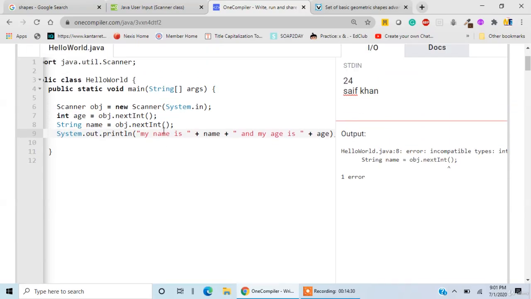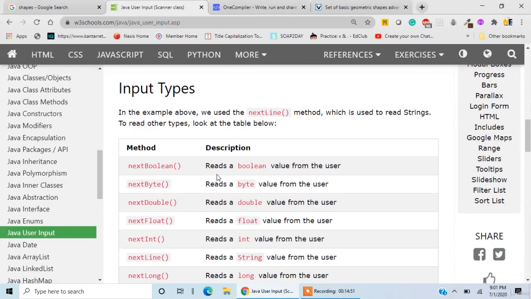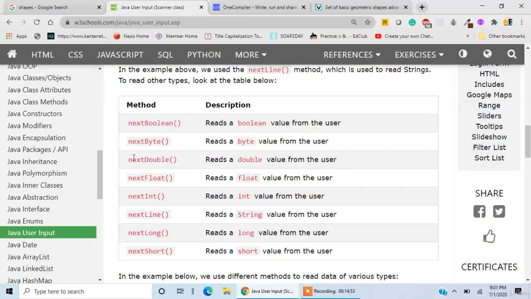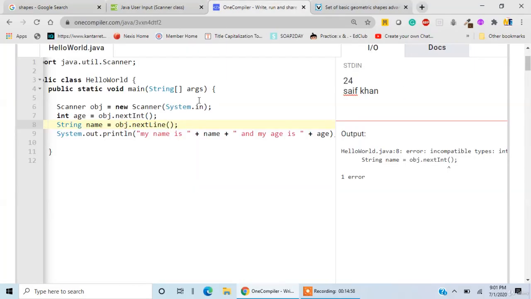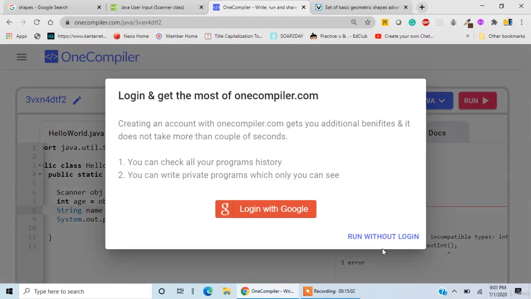So as you can see, we made an error. We used the nextInt for the string also. So this will not work. We are supposed to use nextLine, not nextInt. nextInt is for integers. nextFloat is for float. nextDouble is for double, and boolean, yeah, so on and so forth. So nextLine. So let's run this now.